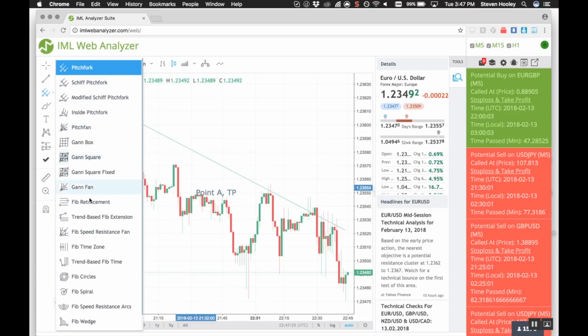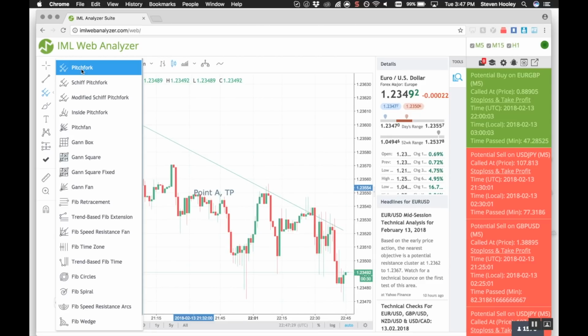And in fact, most of this stuff isn't really used with the Web Analyzer. There's a couple of strategies on pitchforks and a couple of strategies with Fibonacci retracements. But most of this other stuff isn't really going to apply. It's just there for your use if and when you choose to learn about it.